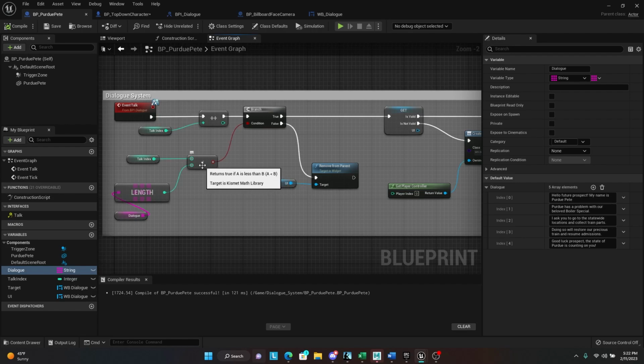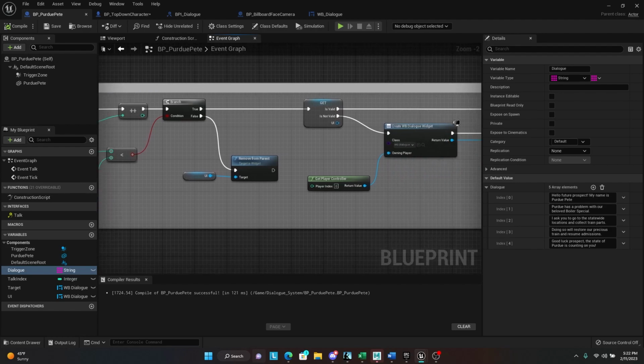I also made this less than and not less than or equal to, because if it was less than or equal to, then it would take one more key press to destroy the widget. So you need to make it less than, so it destroys it right after that text is done.